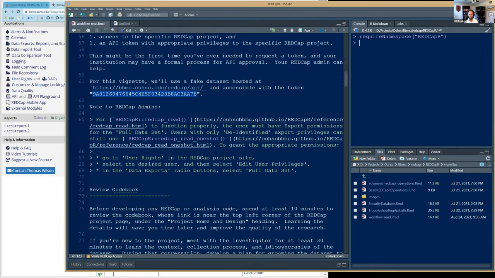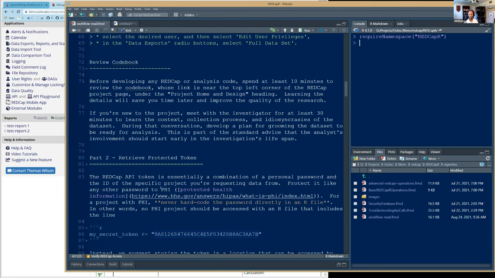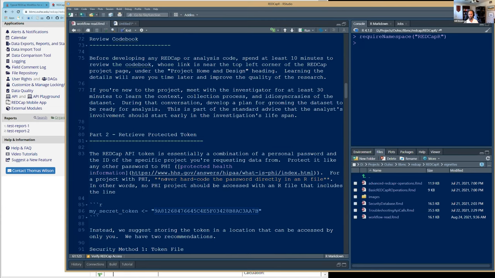Okay, let's go back to our part of it. And we need to retrieve the token. If you're using a real data set with PHI, it should never be accessed from an R file with a line something like this. That's not secure enough. The token is passed to the URL of the server, and it instantly knows pretty much your password, who you are, and which specific project. So you don't want to make that vulnerable at all.